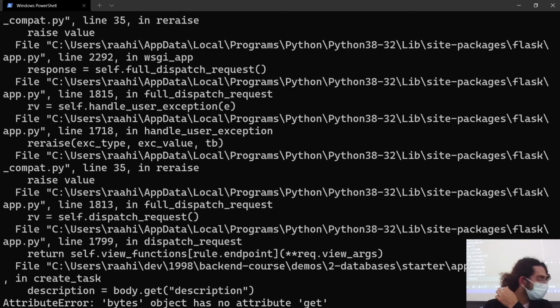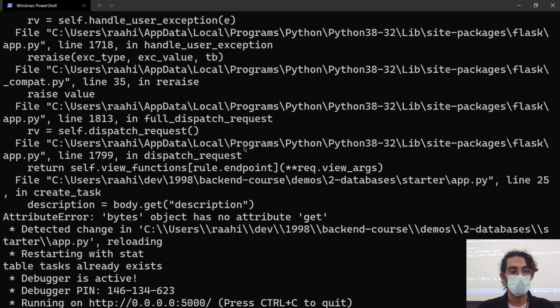Can you check the demo? It is request.data, right? Oh, that's weird. Request.values. Oh, sorry, JSON.loads. Bad. Cool. That should fix that.